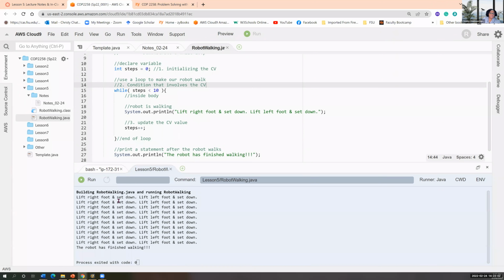Lift right foot and step down, lift left foot and step down. So count the number of times we made a step. Remember, a step consists of both right and left foot. So 1, 2, 3, 4, 5, 6, 7, 8, 9, 10.